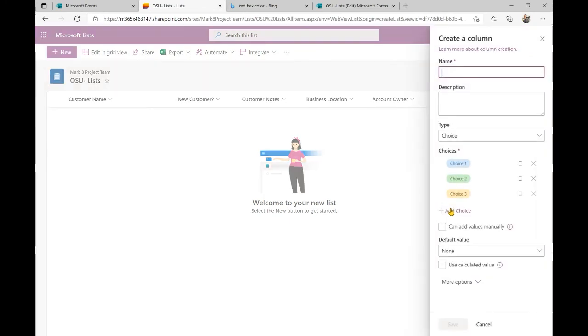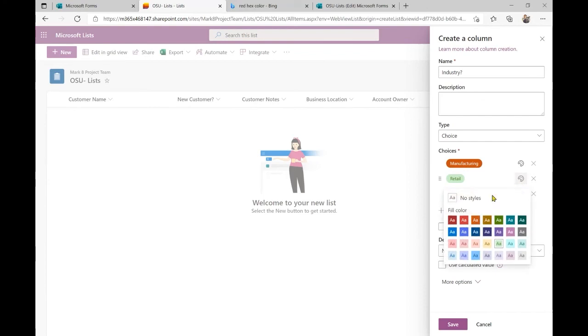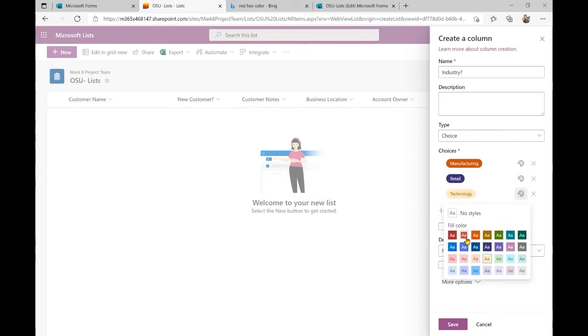Multiple choice. So you can say what industry. We can say they're in manufacturing. Now, this obviously doesn't apply to your industry. You might have something like patient type. But we'll say retail, and then we'll say technology. Okay, you can change the colors of these. You can, of course, add more options.